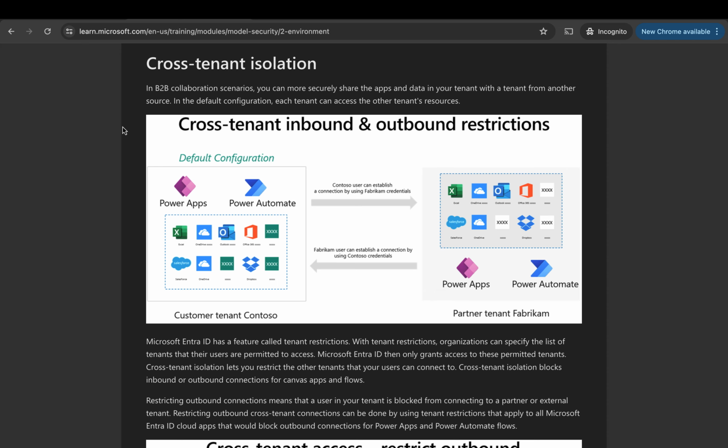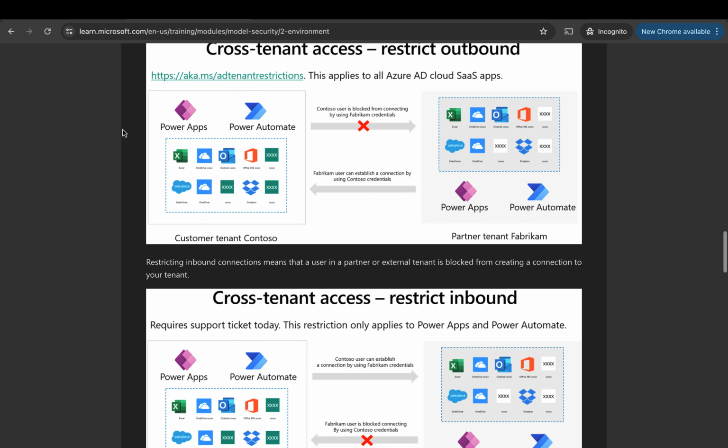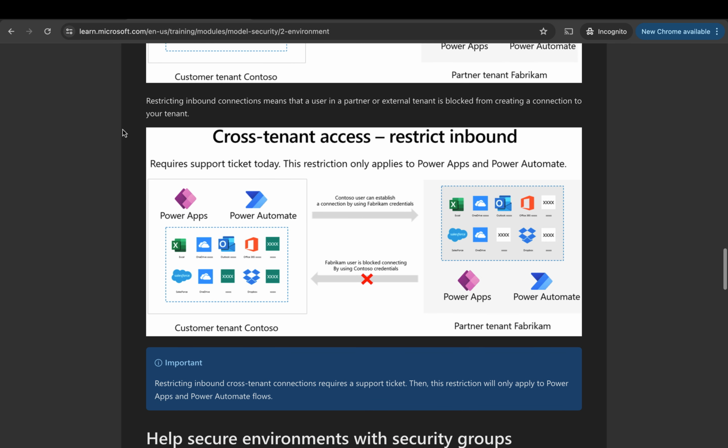Restricting outbound connections means that a user in your tenant is blocked from connecting to a partner or external tenant. Restricting outbound cross-tenant connections can be done by using tenant restrictions that apply to all Microsoft Entra ID cloud apps that would block outbound connections for Power Apps and Power Automate flows. Restricting inbound connections means that a user in a partner or external tenant is blocked from creating a connection to your tenant. Important: restricting inbound cross-tenant connections requires a support ticket. Then, this restriction will only apply to Power Apps and Power Automate flows.